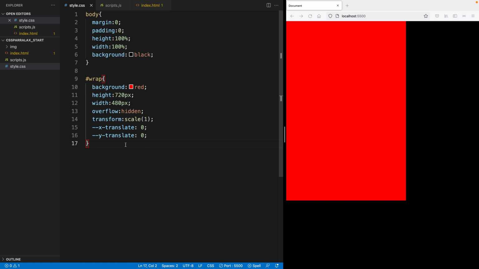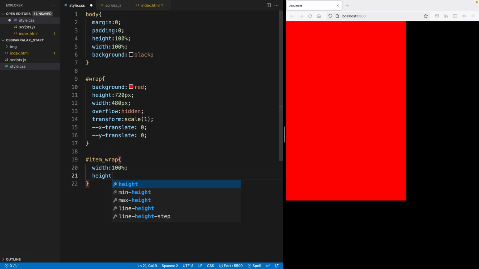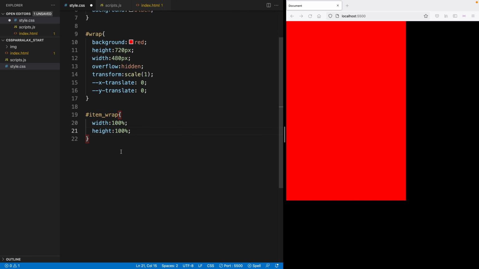Okay, that's enough of the initial setup here. Let's go ahead then and start placing in our items. So we're going to go ahead and say item wrap, and I've got 6 images in mine. You don't have to have that many layers in yours. You can have 3 or 4. Doesn't really matter. I'm just going to set the height and width to 100%. And that looks good for now. Now there's 2 other properties we're going to come back and add in here, but I don't want to add those yet because I want to show you what they do.